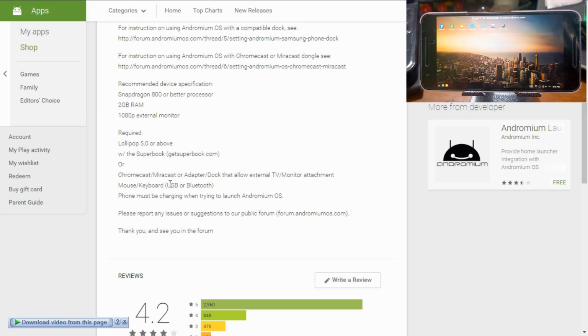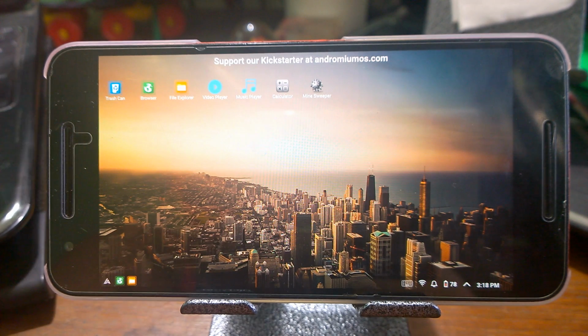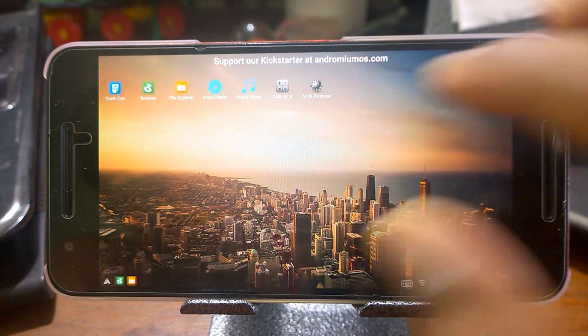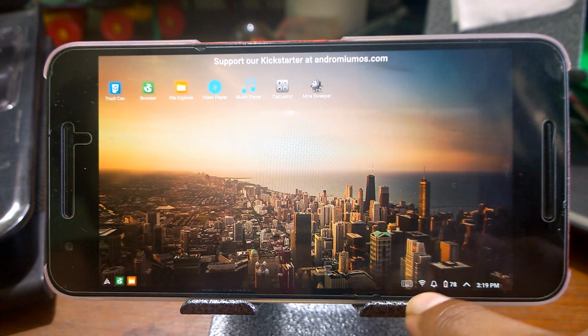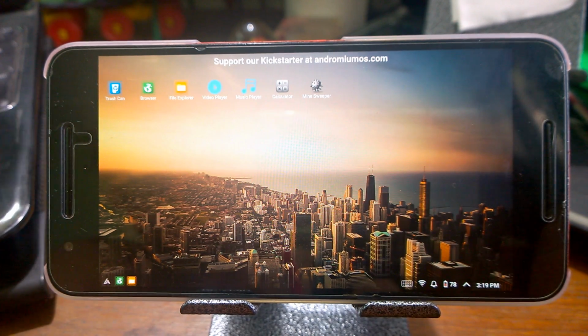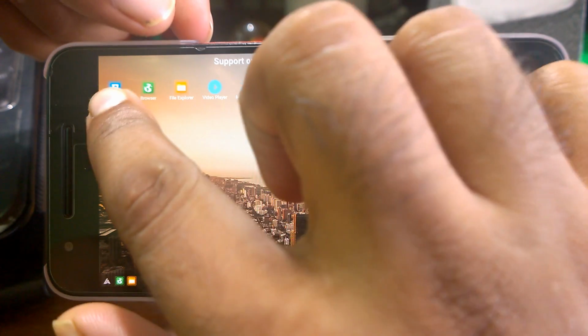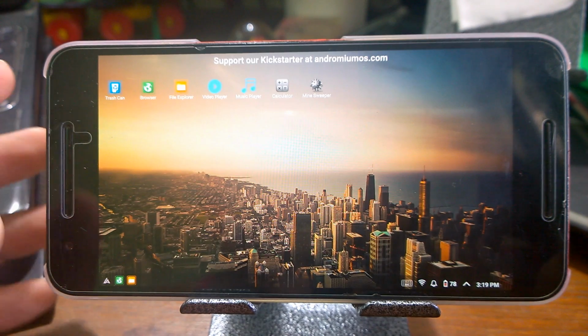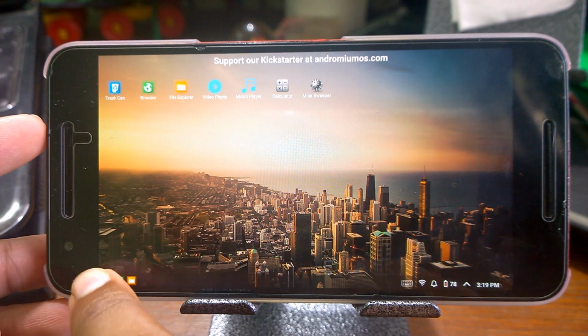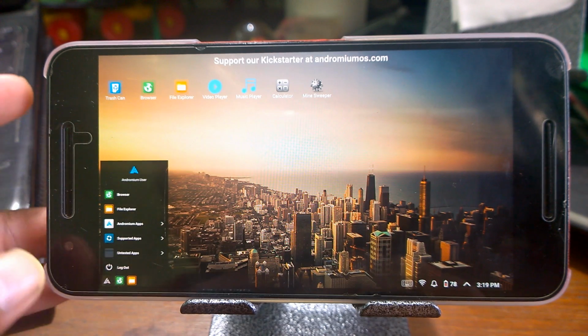Otherwise, you can use a USB keyboard or mouse. There are so many options, and I don't have any of them right now. You need to give it accessibility and notification permissions, and it went to full screen here. The keyboard is not working because you need to connect it via Miracast, Chromecast or a USB keyboard. But you get this specific set of applications, and if you click here, this is the start window. If I click here, hopefully it should work.